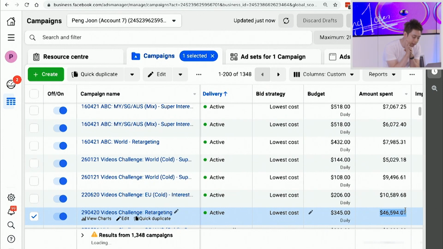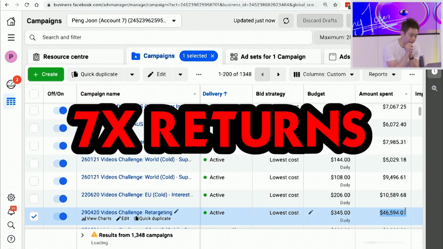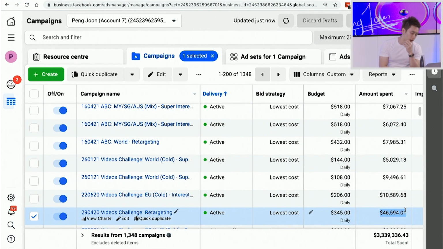Based on this ad campaign that we have spent over $46,000 on, it has done well over 7x return on ad spend when calculated over lifetime value per customer. And that's why this ad campaign has been very profitable. And this is an ad that I shot maybe about 3 years ago, that's still running and active today.